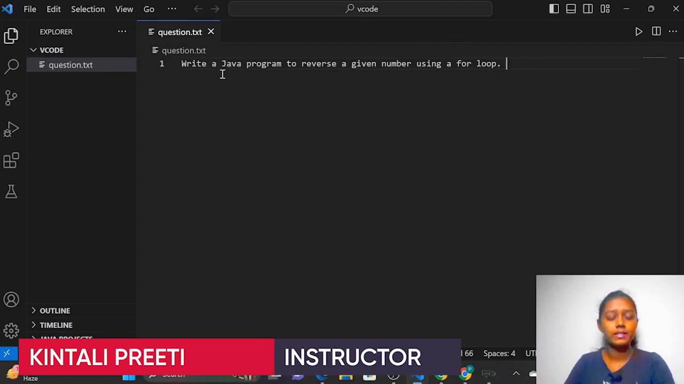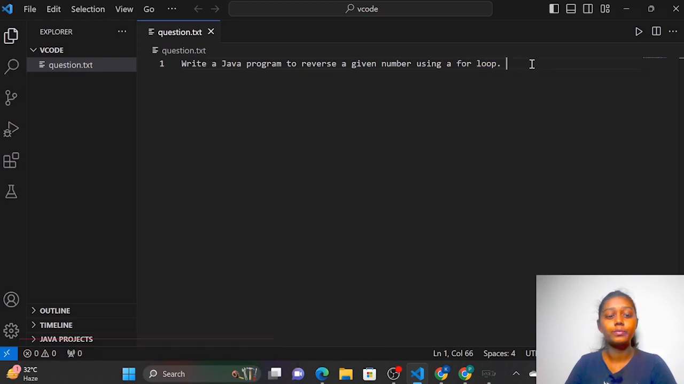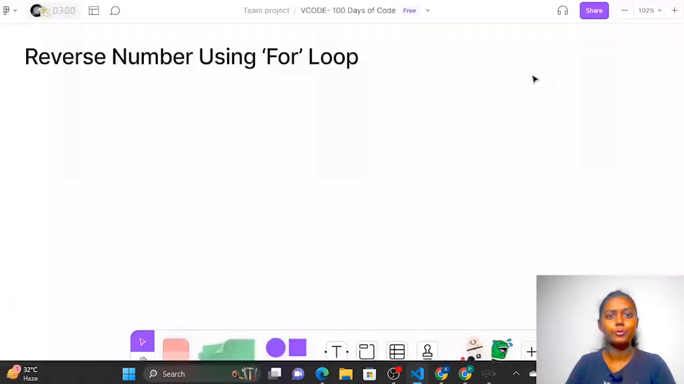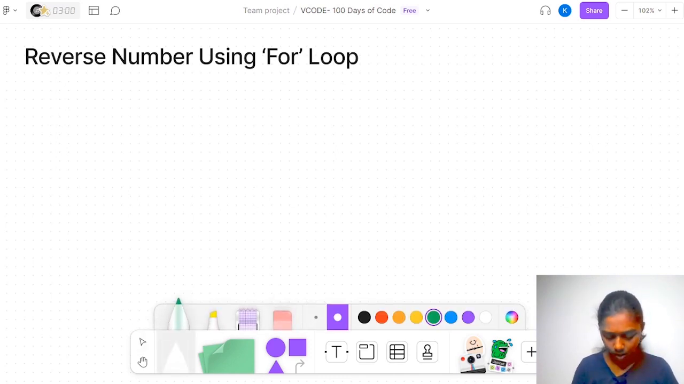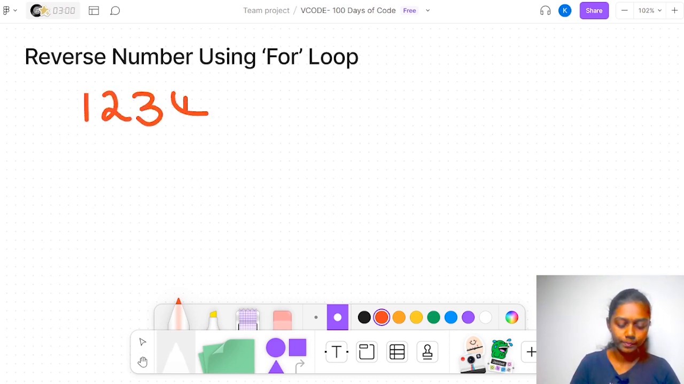So the question is, write a Java program to reverse a given number using a for loop. Let's see the algorithm for how to do that. Let's say we have a number, some 1, 2, 3, 4. So let the number be 1, 2, 3, 4. The reverse number must be 4, 3, 2, 1.